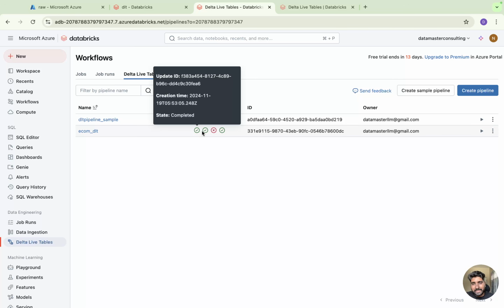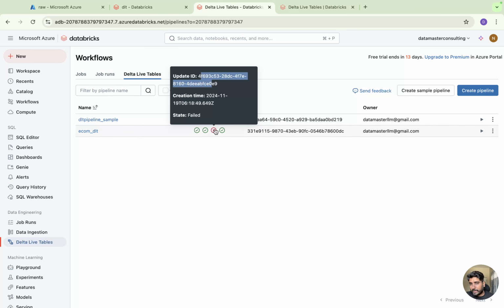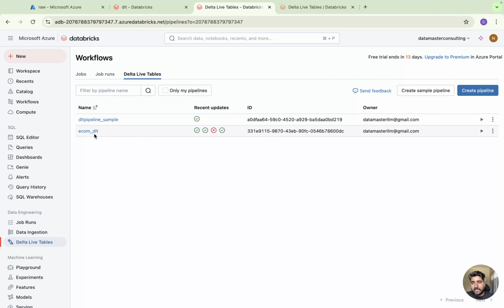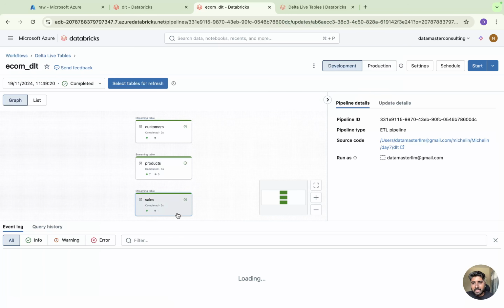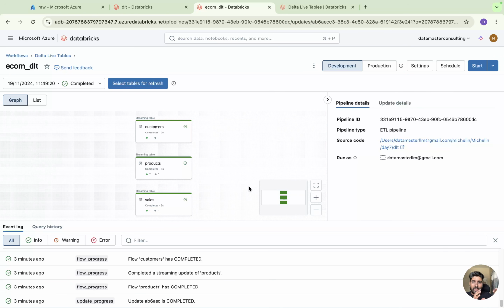Like we have recent updates at every run. Every time you start a pipeline, an update ID gets created. Can you see that? So at this time it failed. You can check the details, why it failed, which syntax, and so on. Let me get inside this, and cool. This is the same UI we are seeing in the notebook.